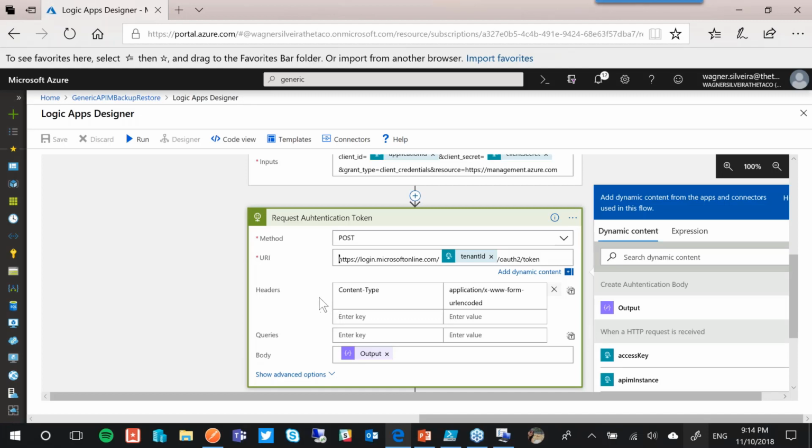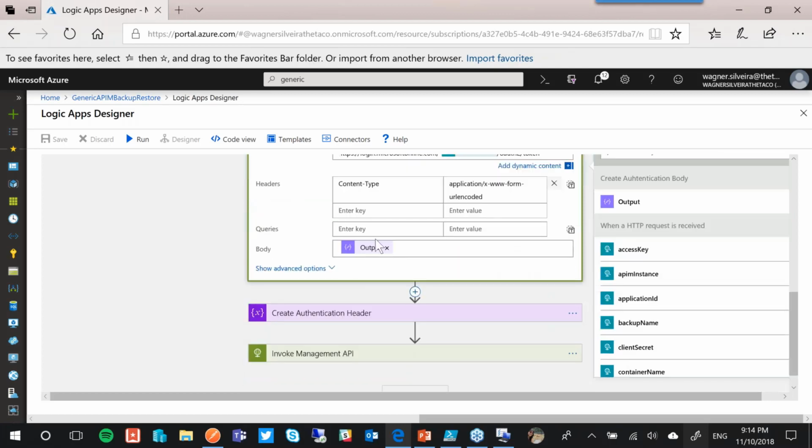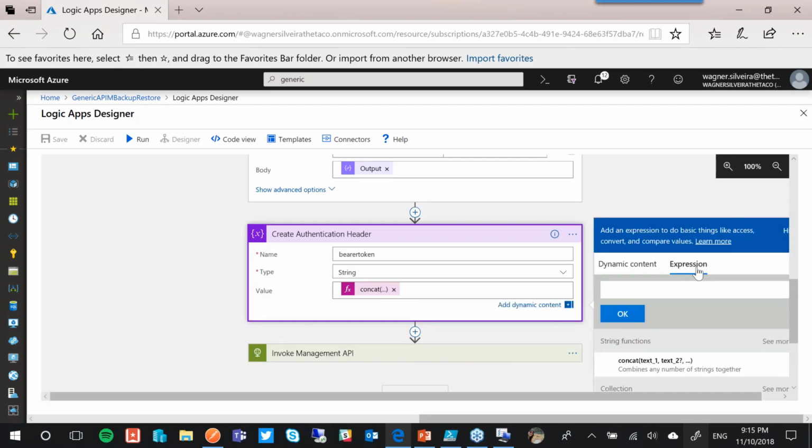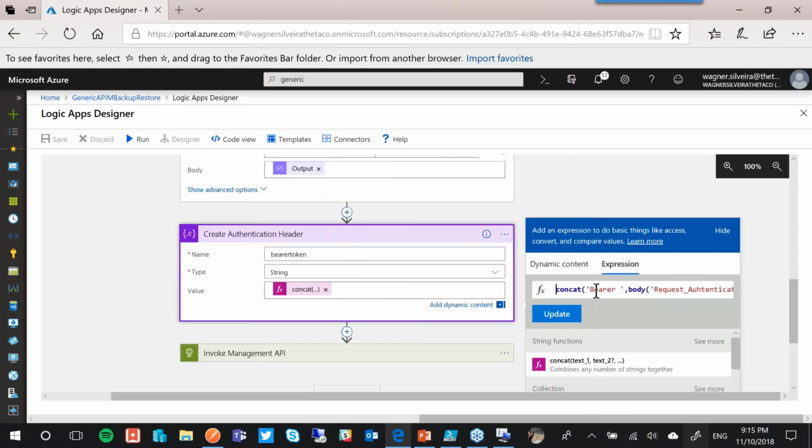application form-based authentication. Once we get the output of that, it's going to be a token that we can use to invoke the actual management API. So we're going to create a bearer token, creating an authentication header with Bearer and the access token that we received back from the previous call.